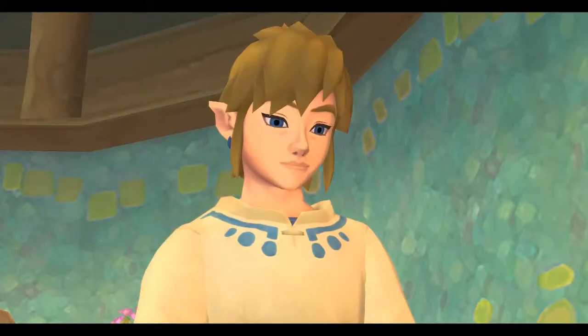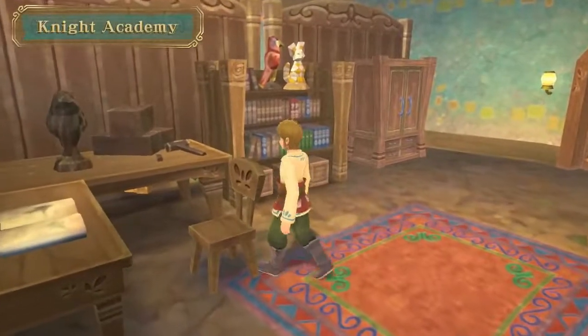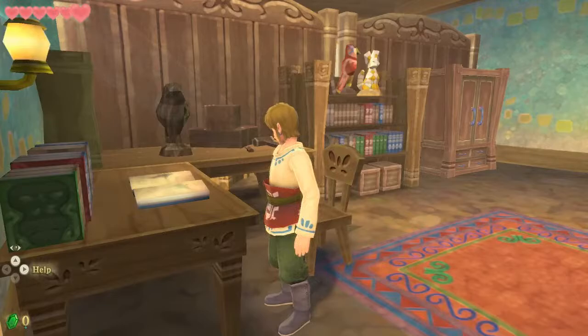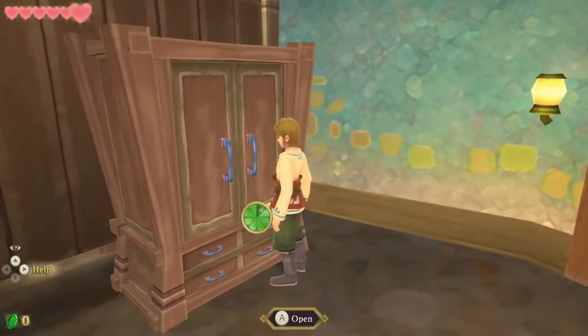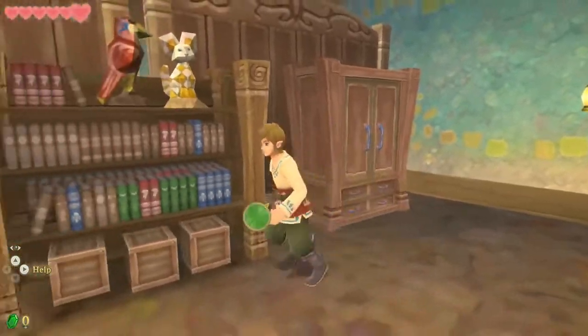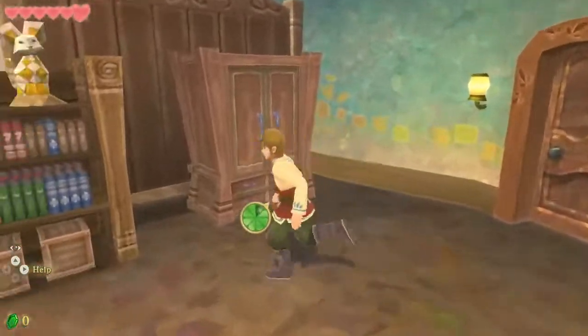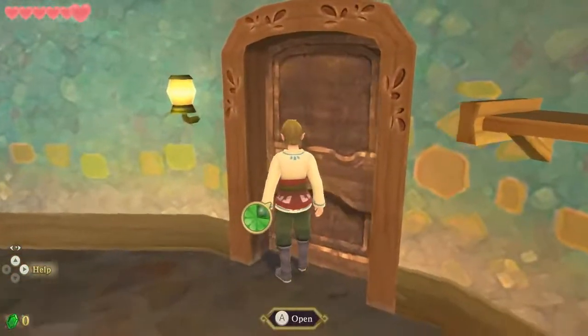Zelda? Aren't you supposed to be kidnapped? Last time I saw her, she was trapped because of Calamity Ganon. That was the last time you saw her? Yeah, I mean... Look at that, the stamina system. Oh, wonder where Breath of the Wild got that from, huh?